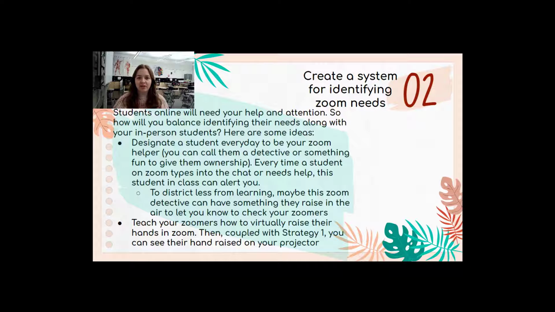And with Room to Zoom teaching, there's going to be a lot of juggling questions from your in-person kids and your Zoom kids, so I'd encourage you to create a system for identifying these Zoom kid needs. Students online will need your help and attention just as much as your in-person students. So here's some ideas for how to balance the two worlds and make them cohesive with one another. The first thing is you could designate a student every day to be your Zoom helper. You can call them a Zoom detective or something fun to give them ownership.